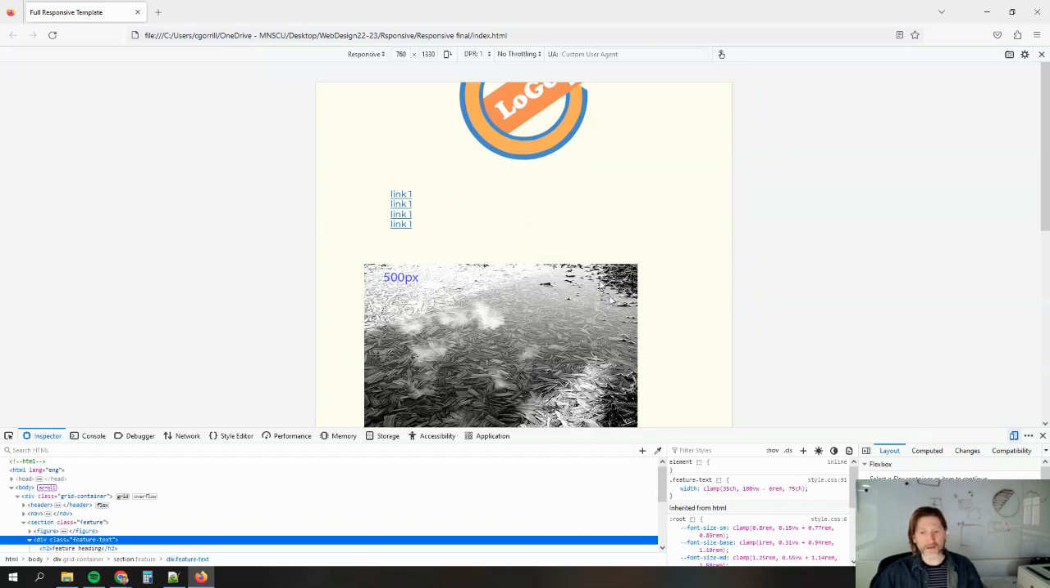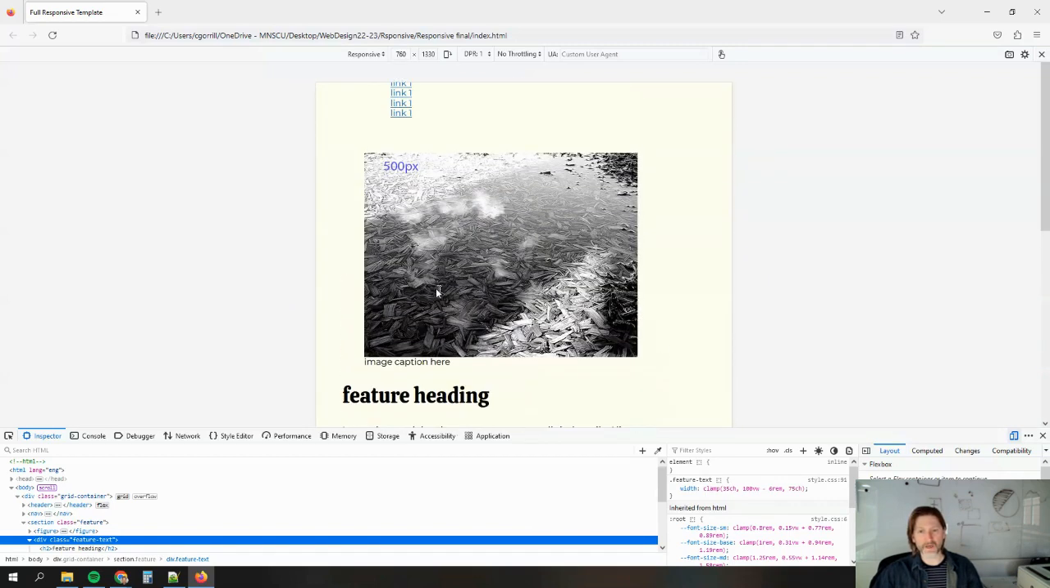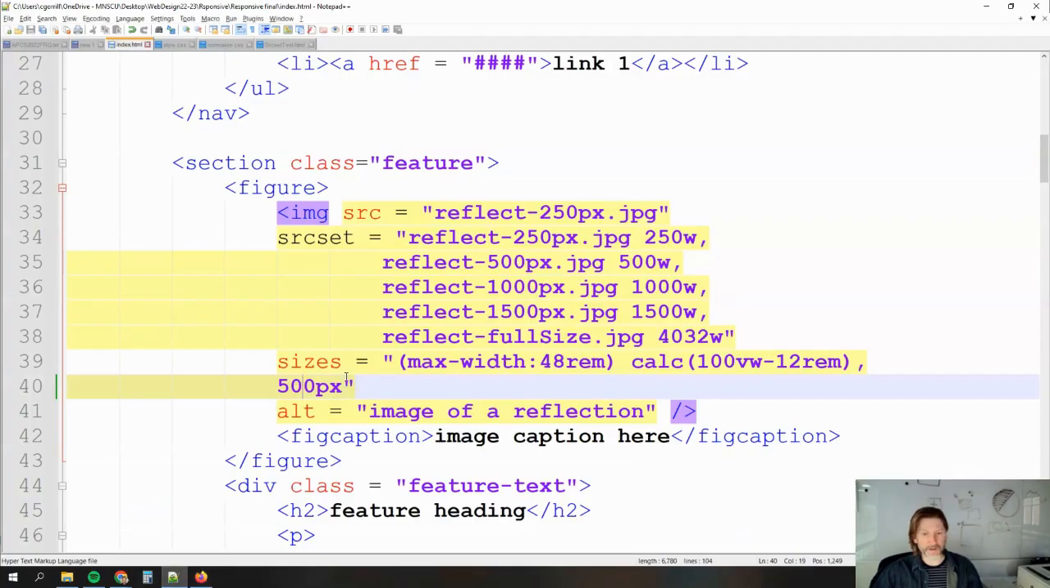Now, the image box is going to be 100% of the view width minus 12 rem. And it's taking up as much space as it can. Okay? I'm going to make a quick change here. What if I just go to 100% view width?